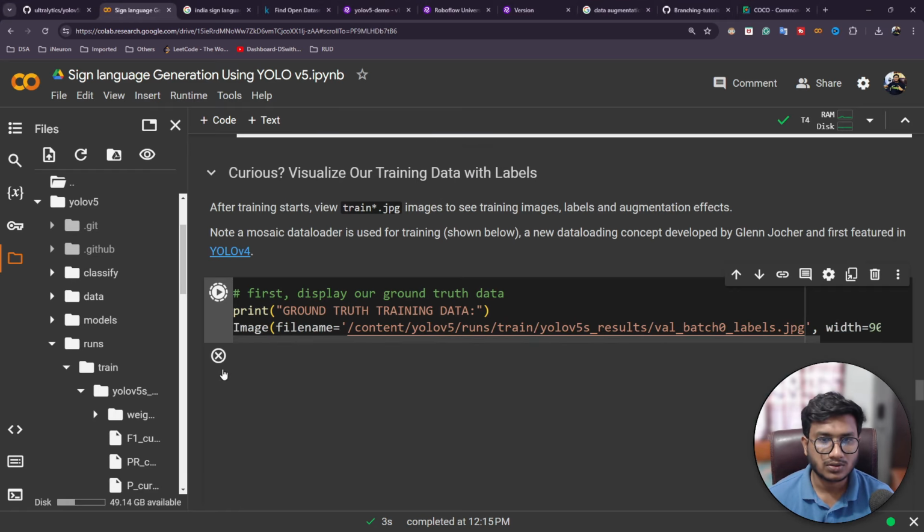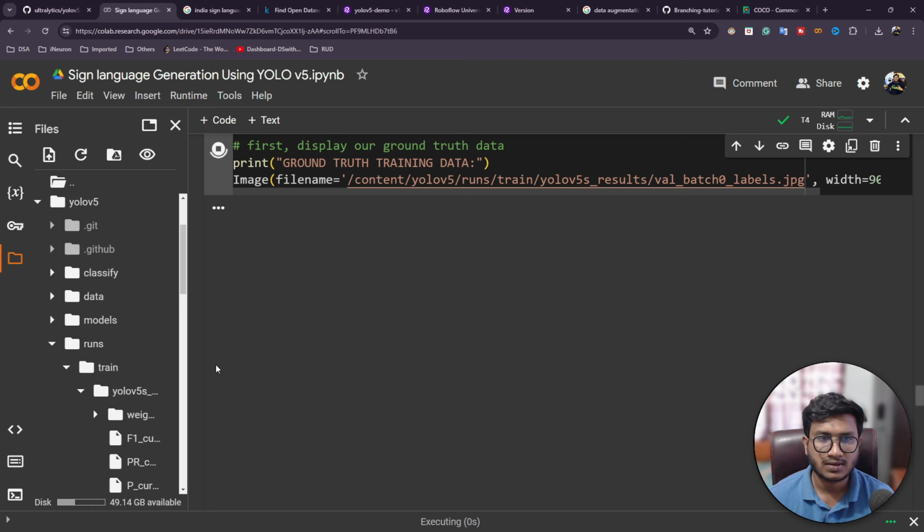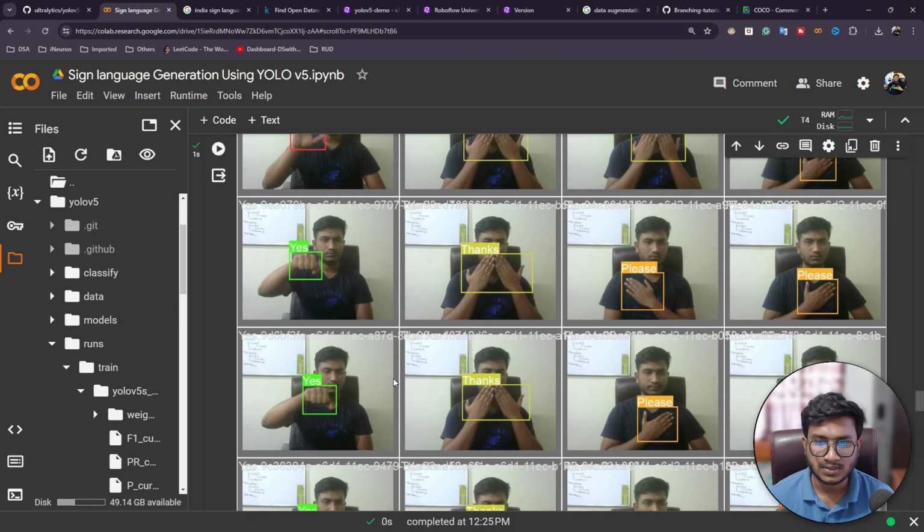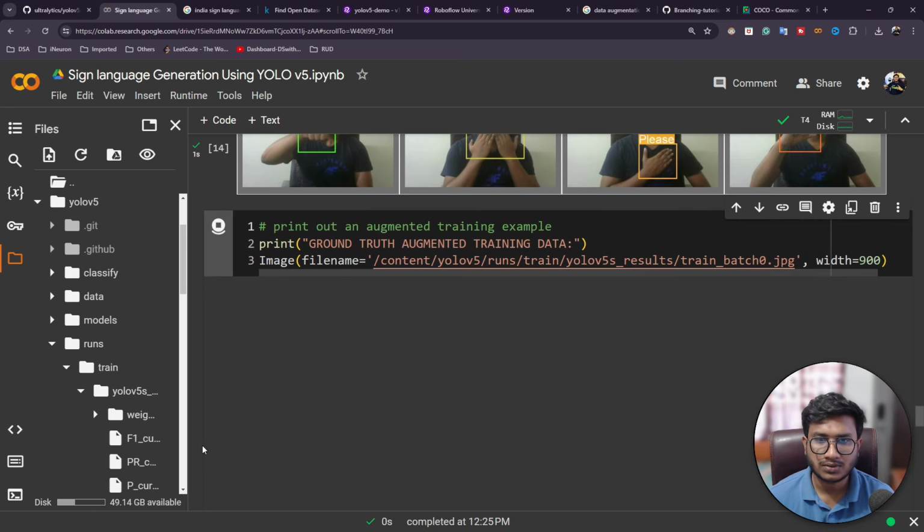Now you can also print some of the batch images. Like, see, these are your actual batch images. You can also see the ground truth.